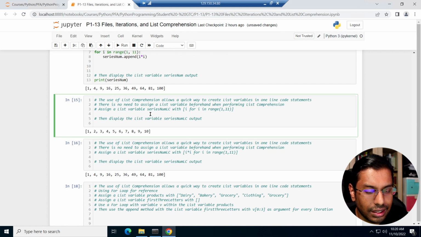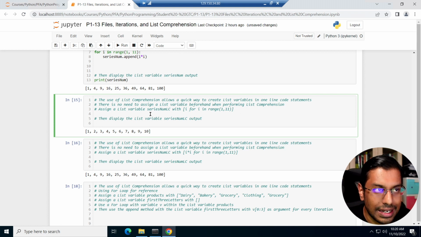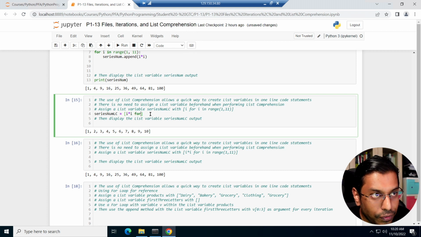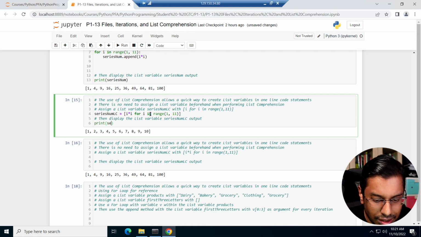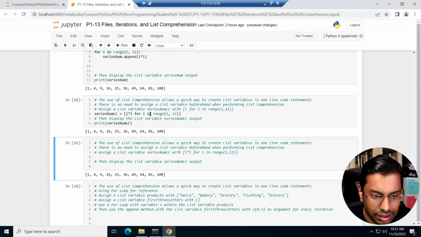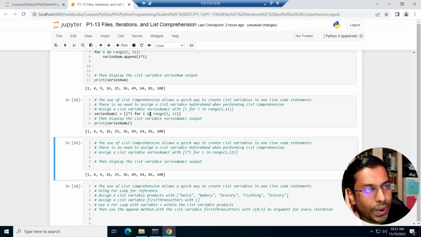to get series num without using a for loop, but a list comprehension instead. So the same thing, series num, this time I'm going to put LC because this is list comprehension method. So I'm going to do I times I for I in range 1, 11. That's all, right? So when I print series num LC, you get exactly what we want, right?